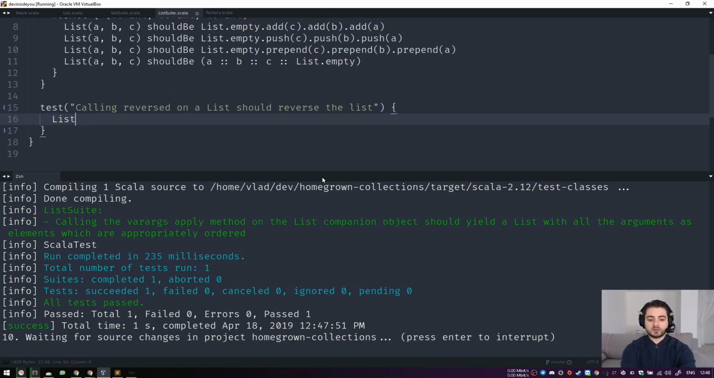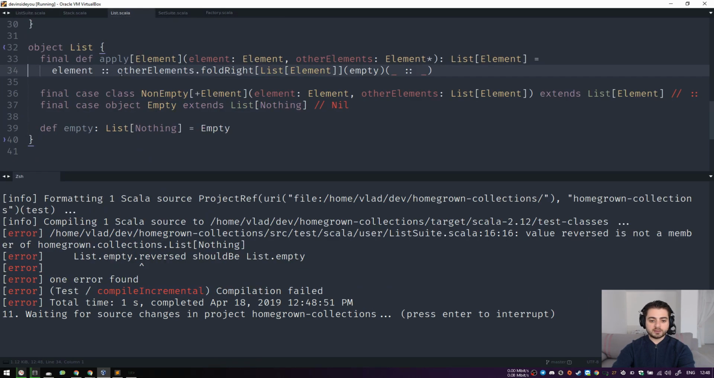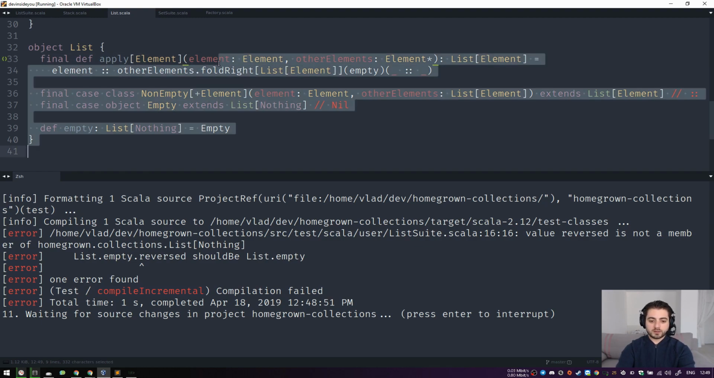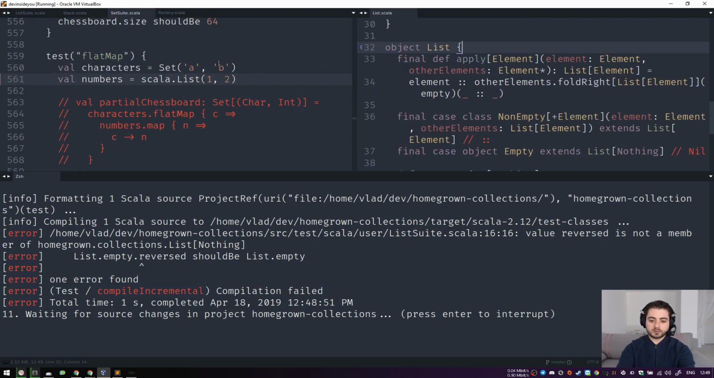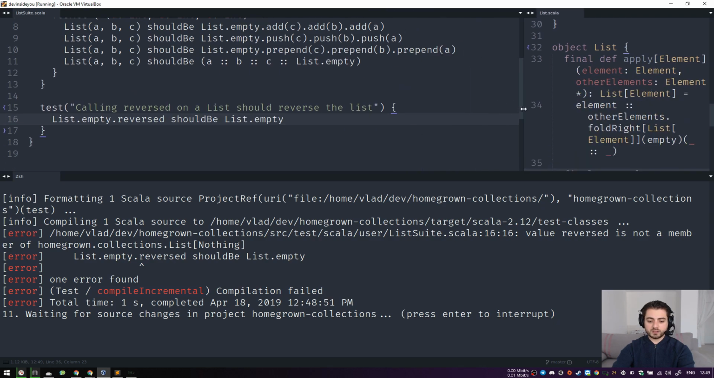In any case, let's do list.empty reversed. It should be list.empty, right? So we're doing a little bit of TDD here. So in fact, hold up. Let's do just list and list suite, because usually let's do it over there. Come on, like this. Okay, so we're going to have list suite over here, and we're going to have lists on the right. This is how we usually do it.